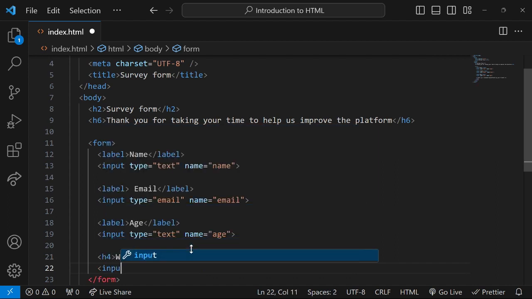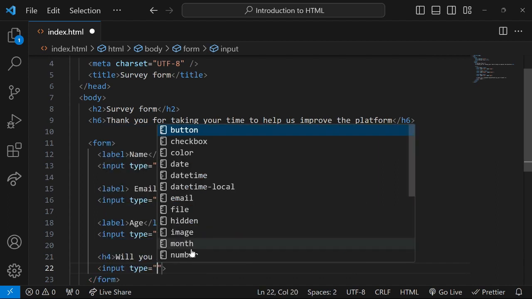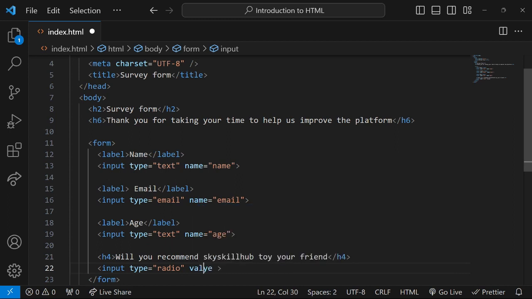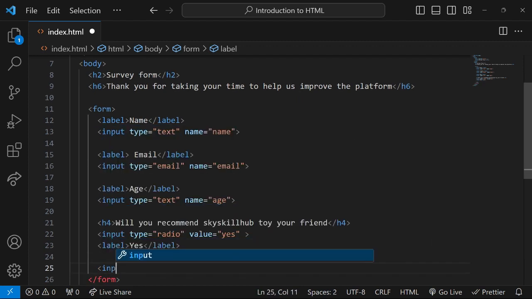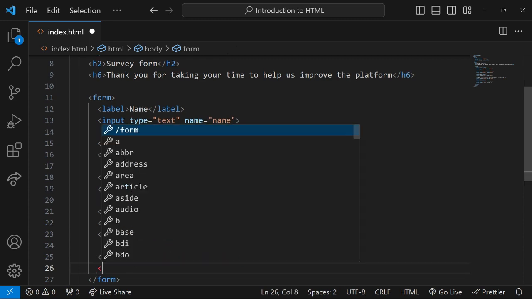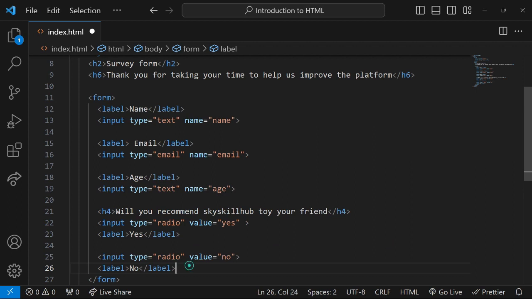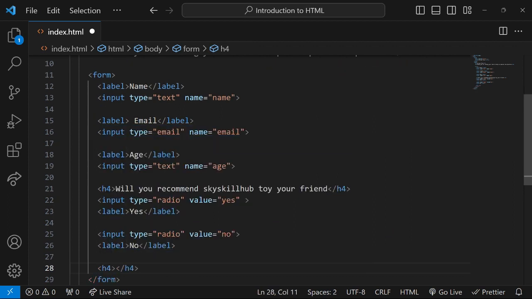Below the heading element, we'll create an input element with a type of radio, and it will come with a value attribute that says yes. So I'm going to create a label for that radio input. And I will do the same for the radio button with a value of no. Below this label element, I'll create a heading element which should be an h4. And in between, I will type a content that says, what would you like to see improved?